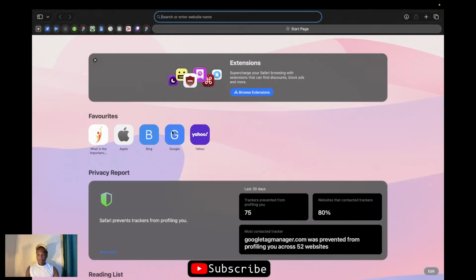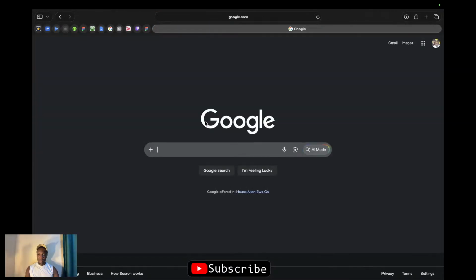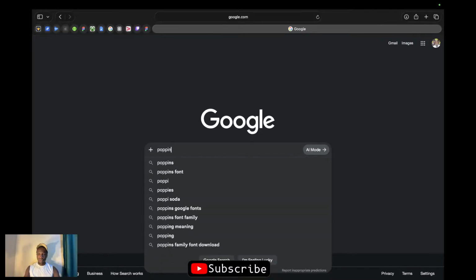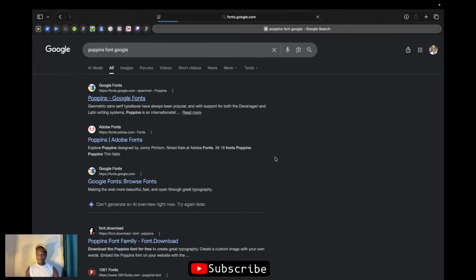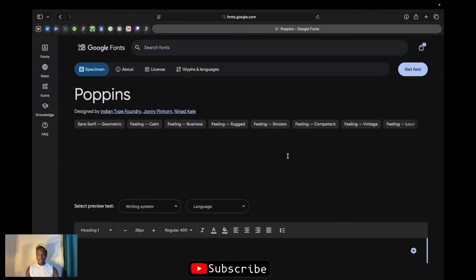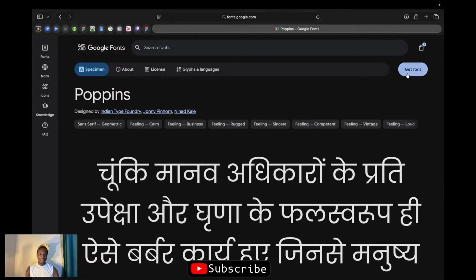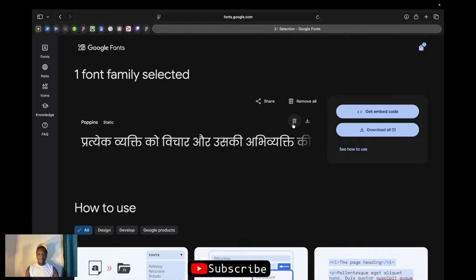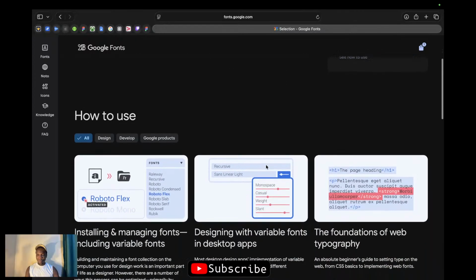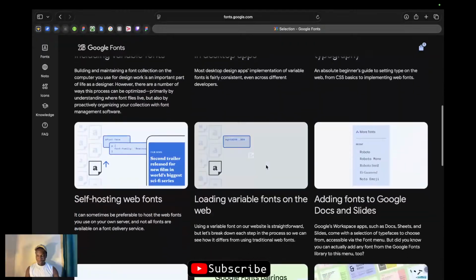Yeah, so in here we are going to search Poppins. So Poppins font. Let's search it on Google Fonts and pick it up. Download the Poppins, and then we can use it, right?